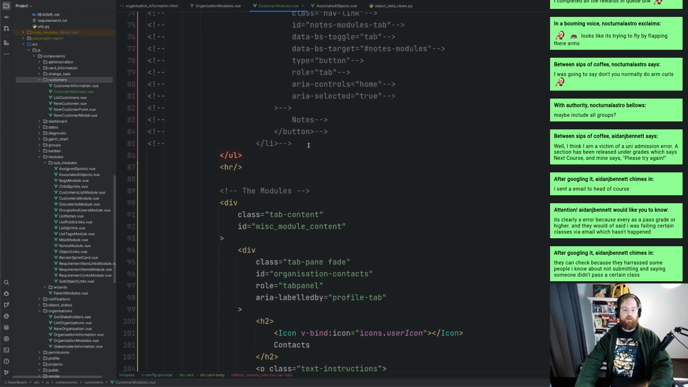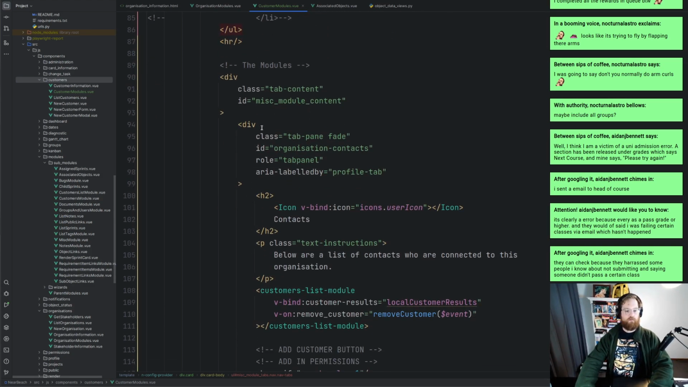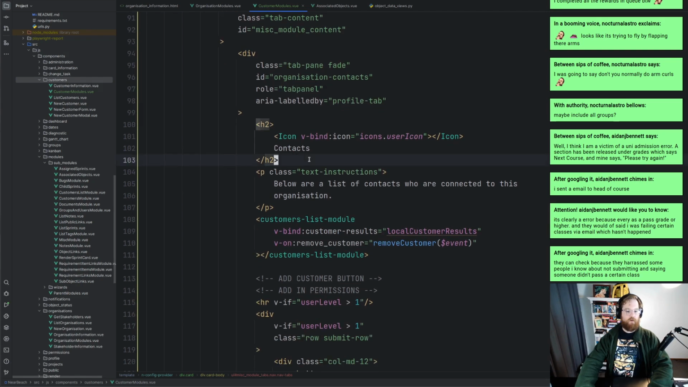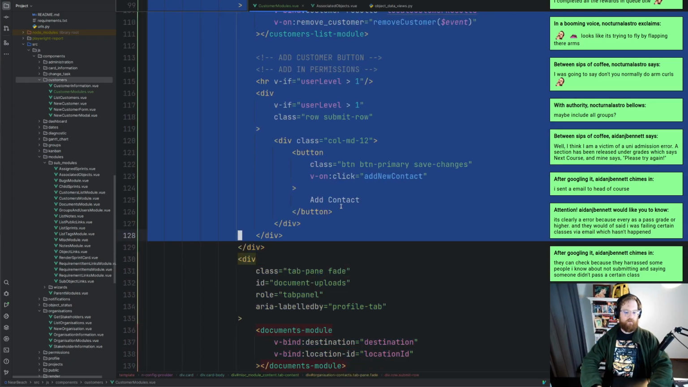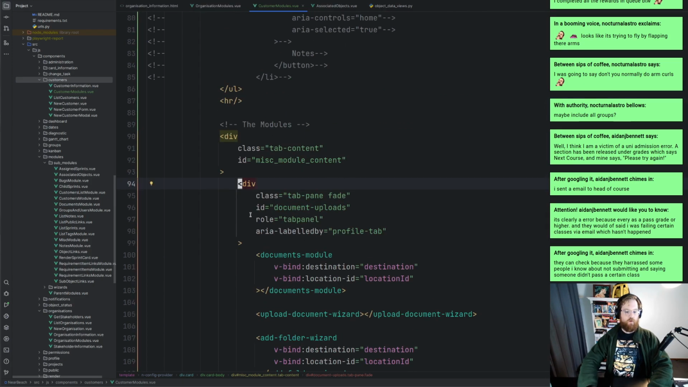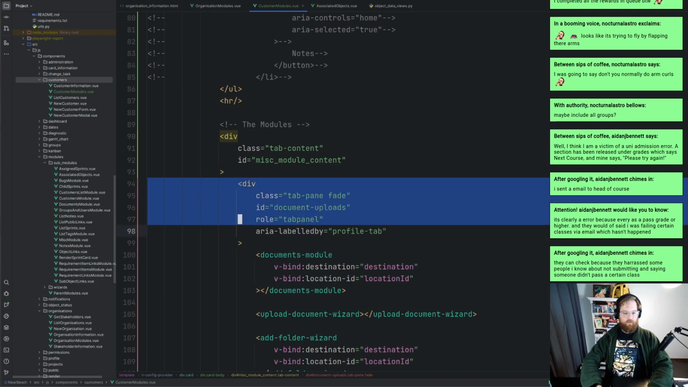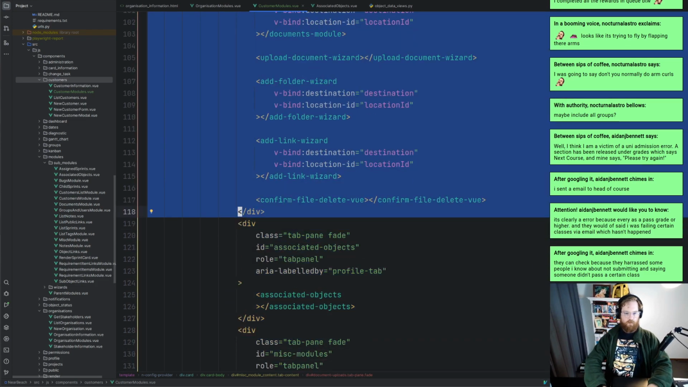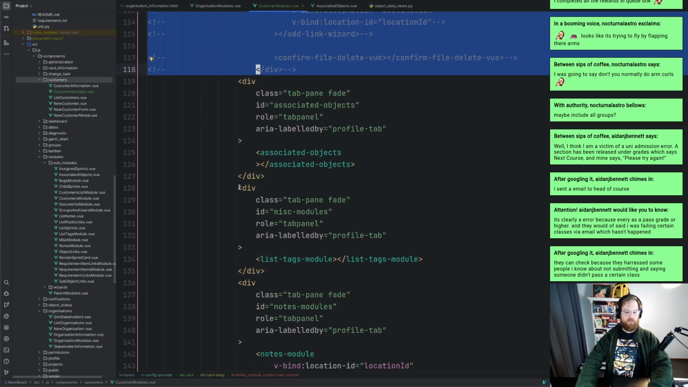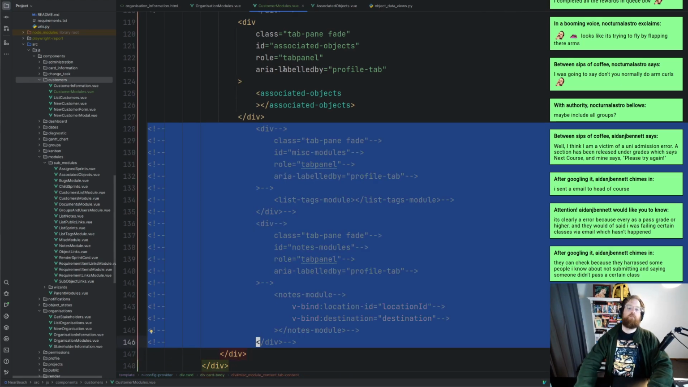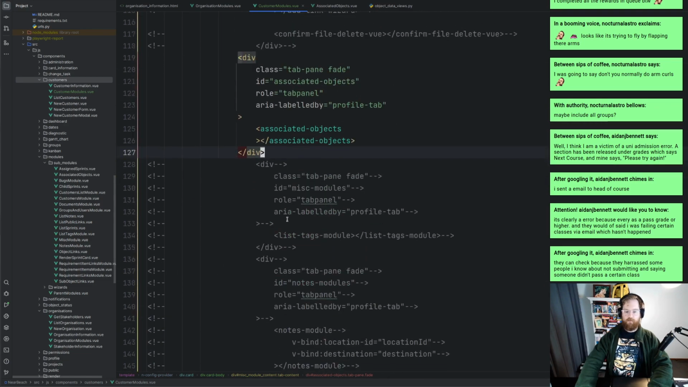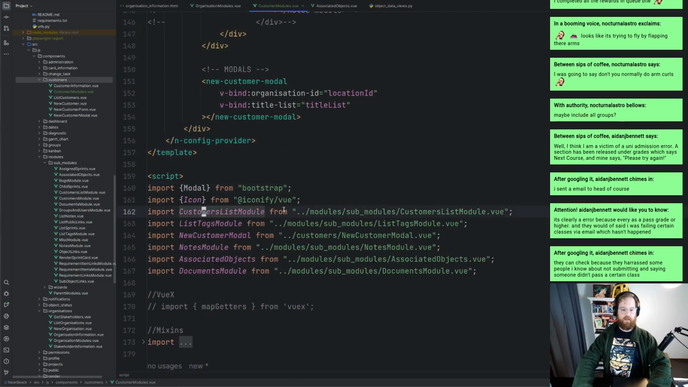The good thing is if I copy these out, we can put them back in very quickly. So the modules, straight off the bat, this is the modules. This is organization contacts, the first div, which we're getting rid of. And then we have the documentation one, which we'll comment out. And then we have the association, the list tags, and the notes. So we're clearing out all of those. Cool, done. In here, we only want what we want.